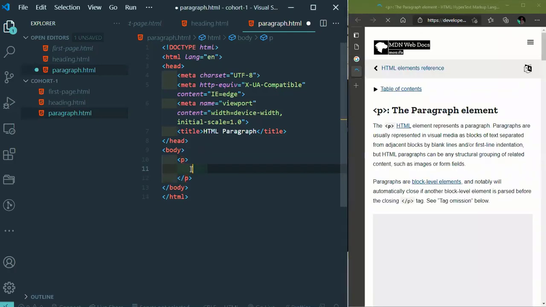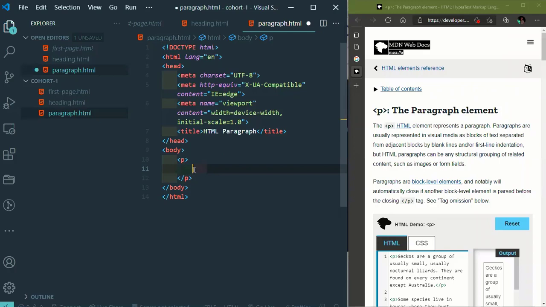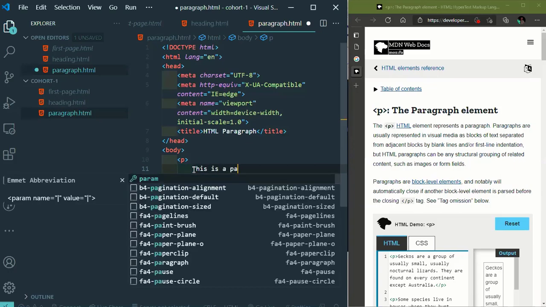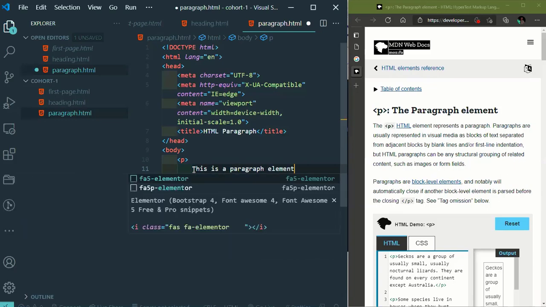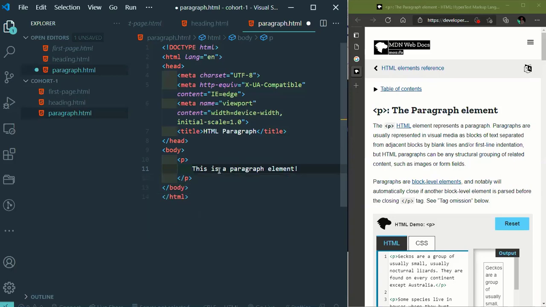So within it are the children. We can have several children. Remember I said the children can be other elements or text. For us here now, we're just going to do text. So just say this is a paragraph element. That's just what we want to write.